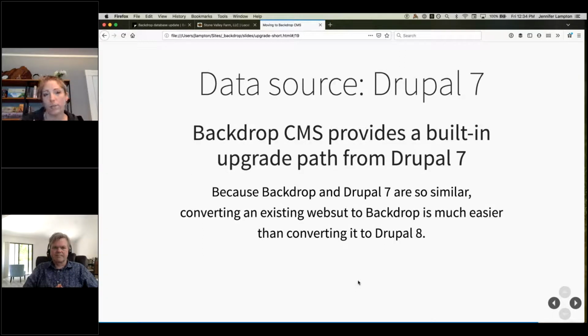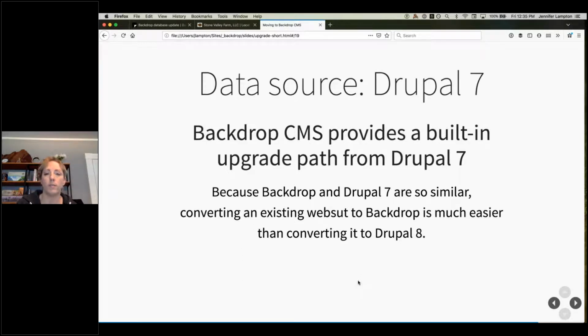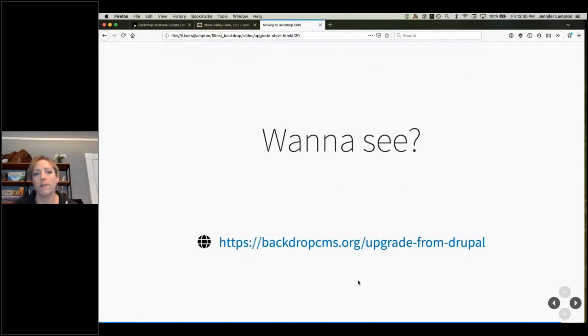If you're coming from Drupal 7, you can use the built-in upgrade path. Backdrop assumes that it is the next version of Drupal and updates in the same way that Drupal 6 updated to Drupal 7 or Drupal 5 updated to Drupal 6. And because everything is really, really similar between the two, the process of making that upgrade is fairly quick and painless. We are going to do a demo.